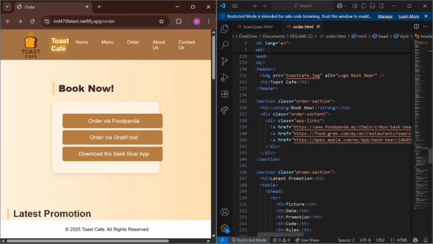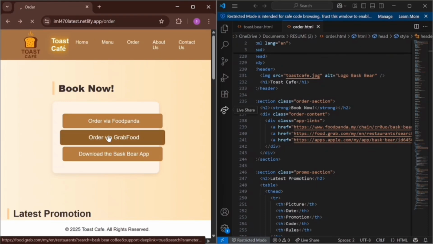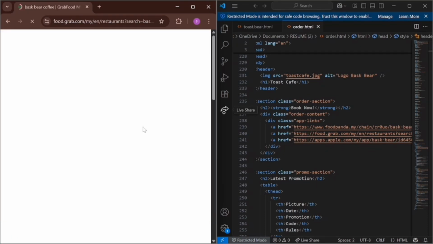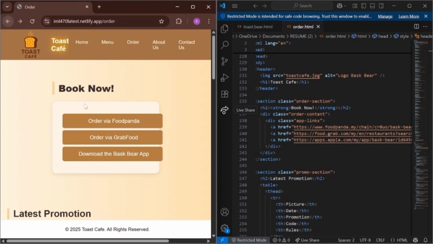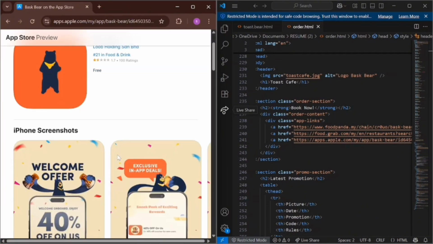Let's begin with the most important part of the code, which is the order section. So here I have included links to GrabFood, Foodpanda, and App Store so that the user can click on them via the web, as I demonstrate on the screen. So here for GrabFood, here for the download from App Store.